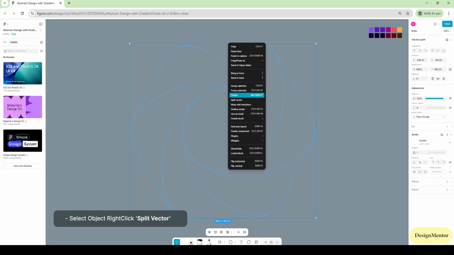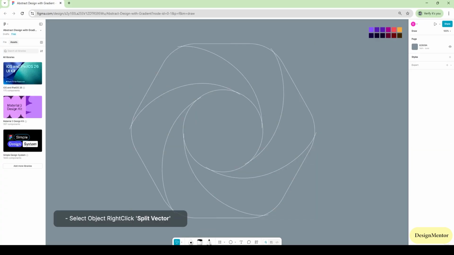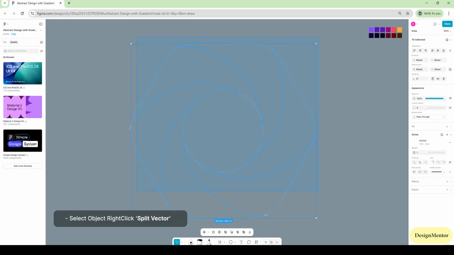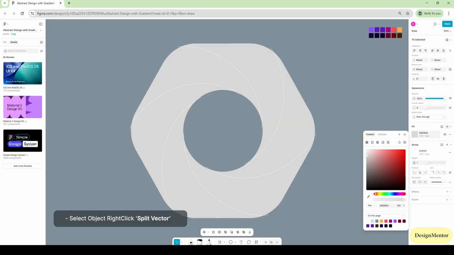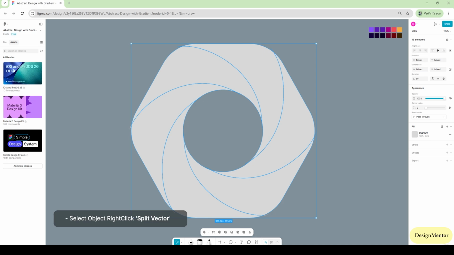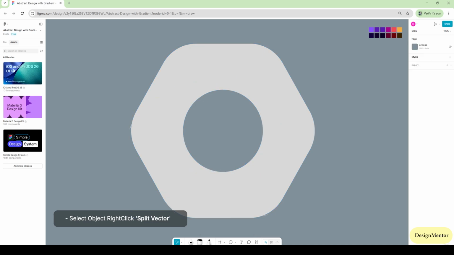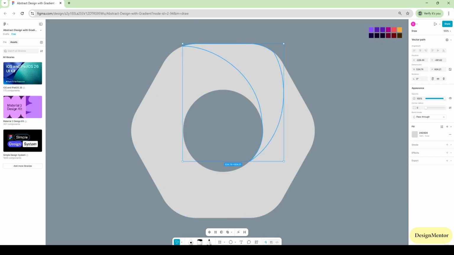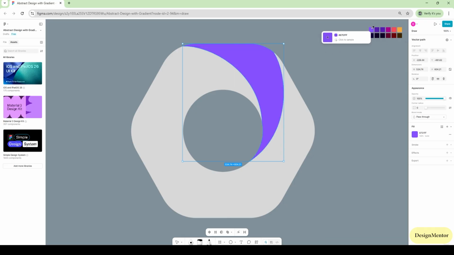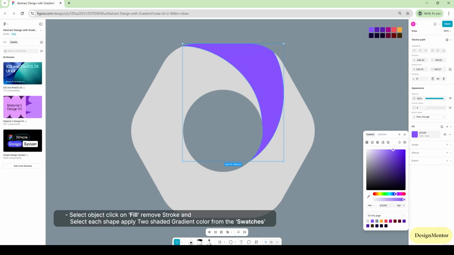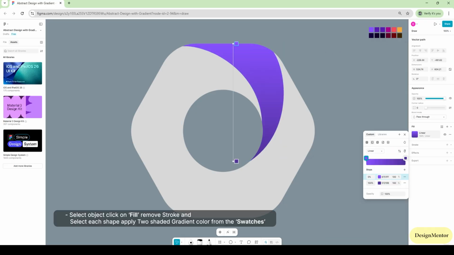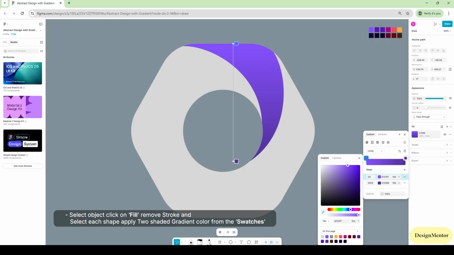Select object, right-click, split vector. Select object, click on fill, remove stroke and select each shape, apply 2 shaded gradient color from the swatches.